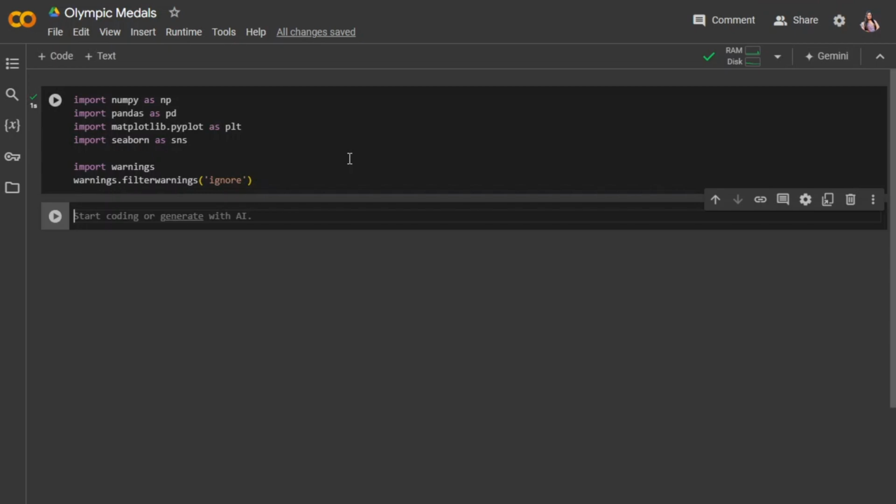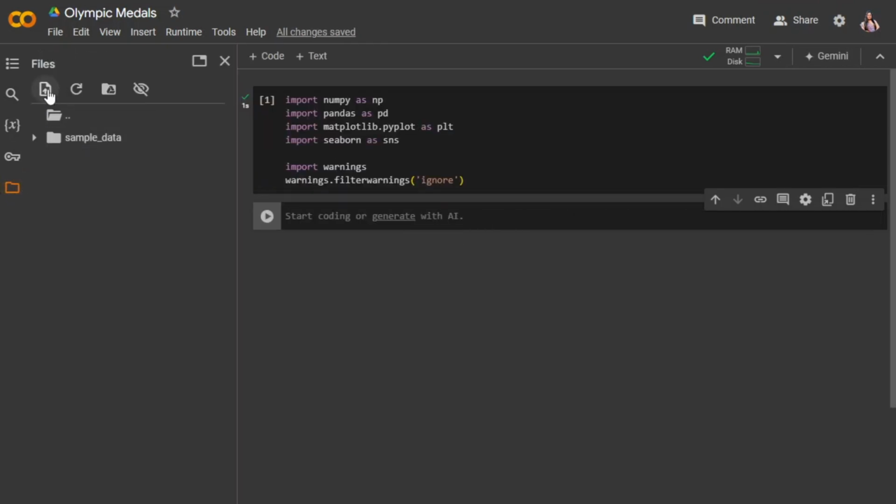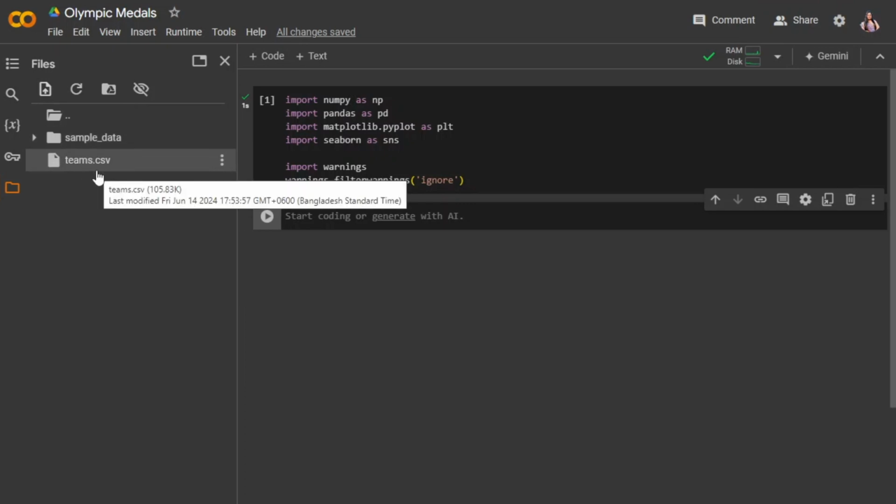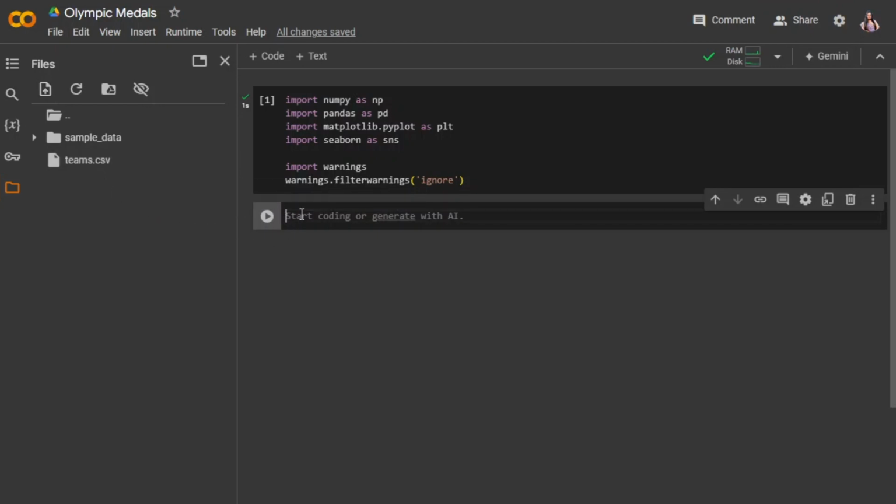Now I need to import the dataset. For this, I have to go there. Now open it. So I have my dataset. Now I have to read this dataset by using the pandas library. So I'm going to store this dataset in the df variable. So df is equal to pd.read_csv. Okay. So here I have to copy the path and paste it over here.